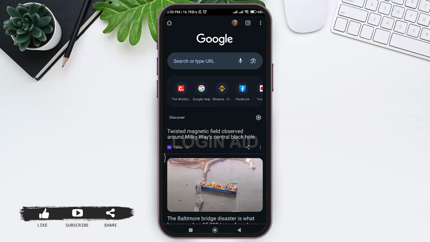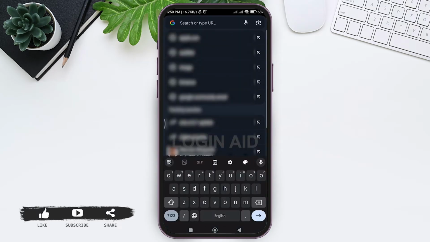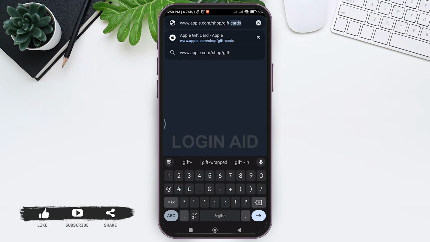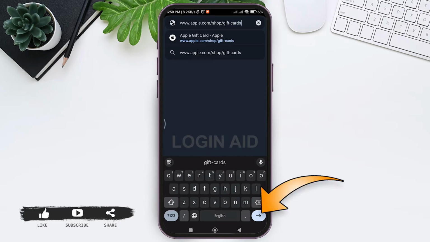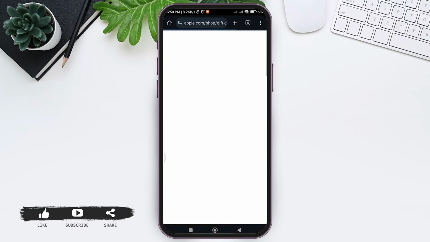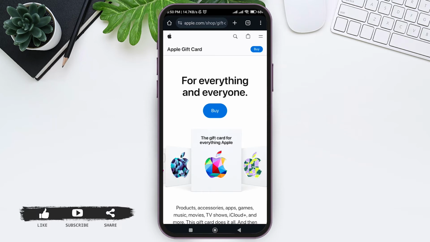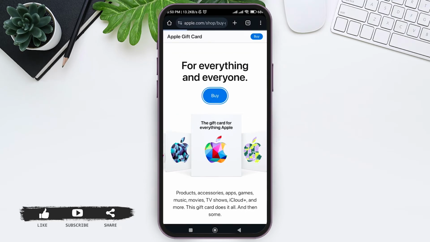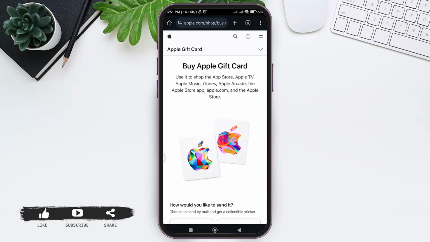Now go to your search bar and type www.apple.com/shop/gift-card. Then tap on the arrow. With that, you'll be taken to Apple's gift card section of the website. Now here you can see buy option. Tap on buy option. Then here you can see you can use Apple gift card to shop the App Store, Apple TV, Apple Music, iTunes and various other products.